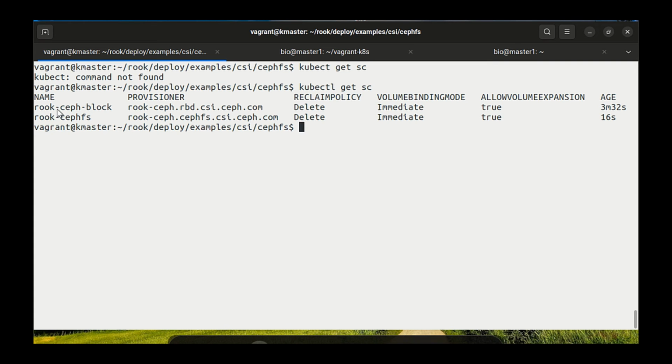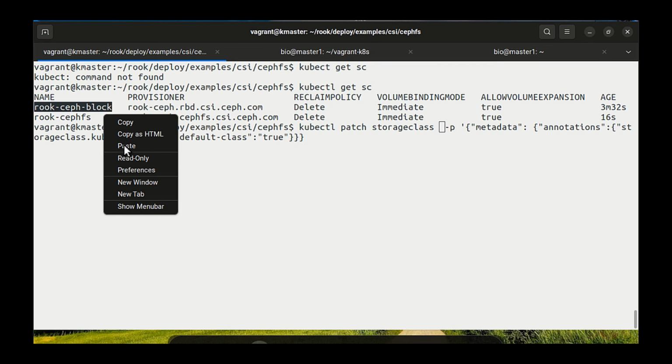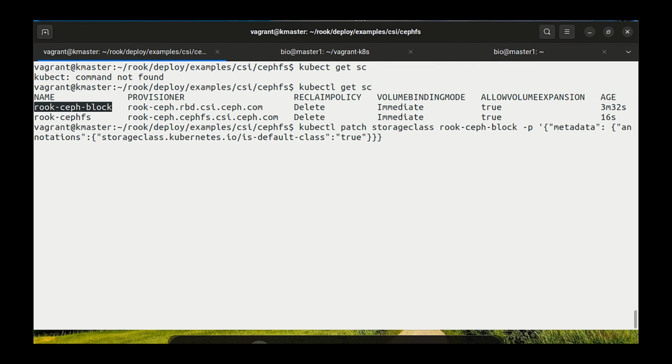One is rook-ceph-block, and one is rook-cephfs. Two storage classes available. So whenever you want to create a PVC, either one is going to provision. But we need a default storage class, so if we don't mention which storage class you want to use, one is considered the default. For that purpose, we need to patch the metadata. So kubectl patch storageclass, the storage class you want to use. I want the block storage as the default. So copy and paste that one: rook-ceph-block, and the metadata annotation is-default-class is true.